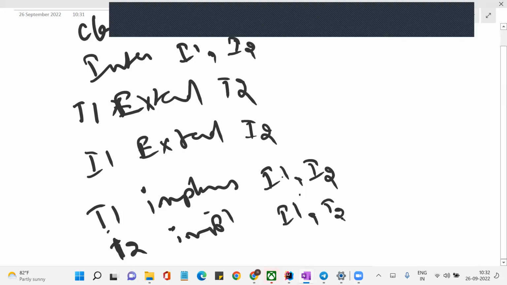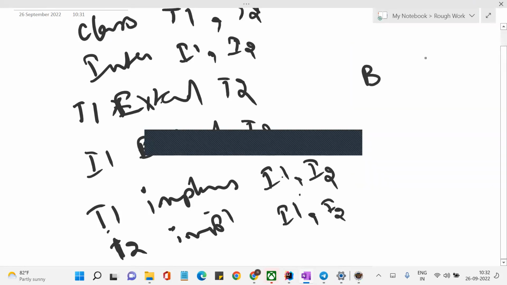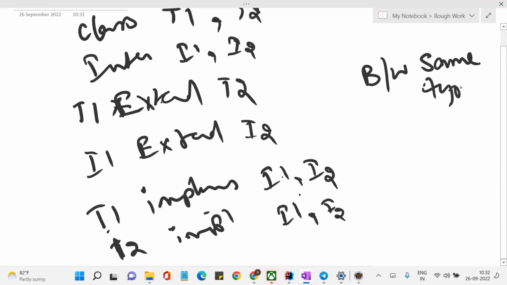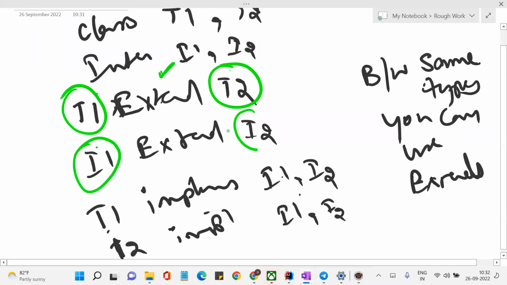Now, some people get confused between when to use the extends keyword and when to use the implements keyword. The simple fundamental you can use is: between the same types, you can use extends. Let me write here. Here, what is T1? A class. Is it a class? Yes. So can I say that these two are the same types, classes only? You can use the extends keyword. Is it an interface? Are these two the same? Then you can use the extends keyword.